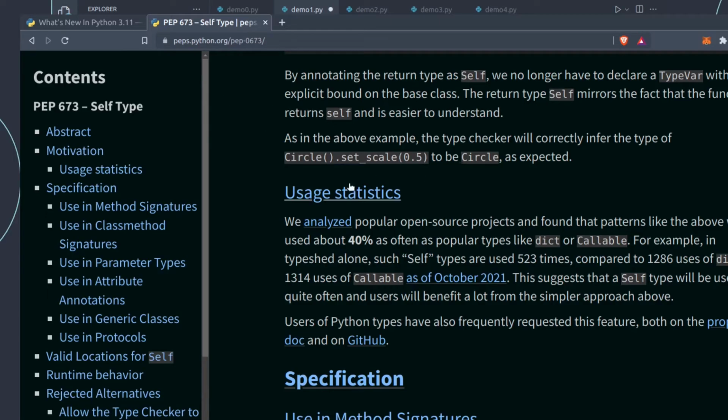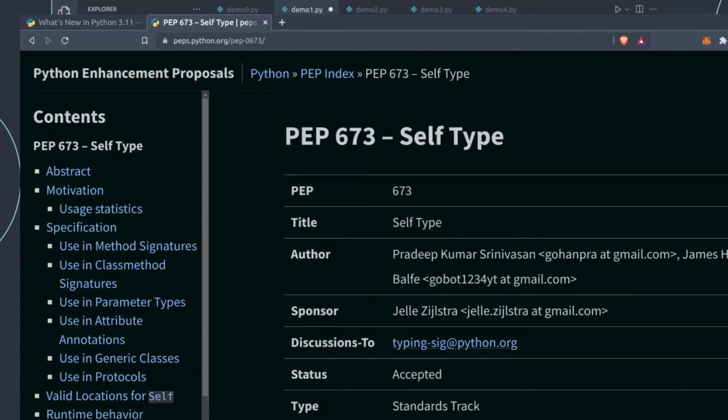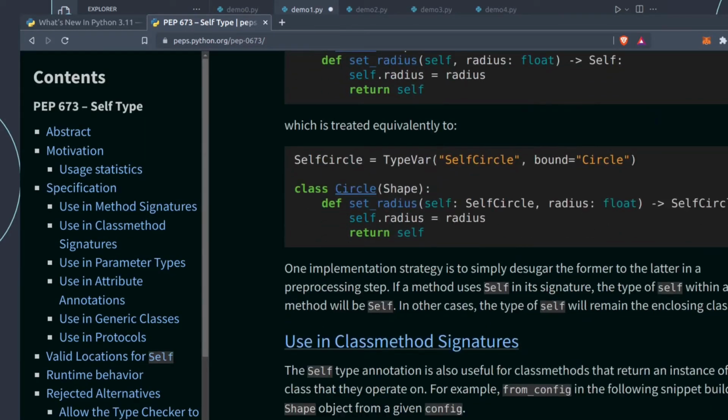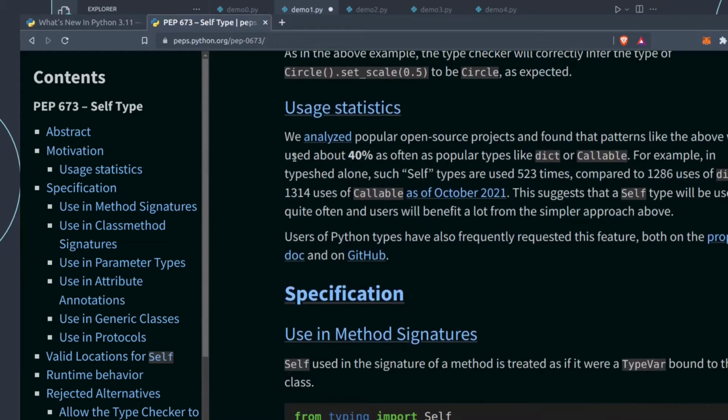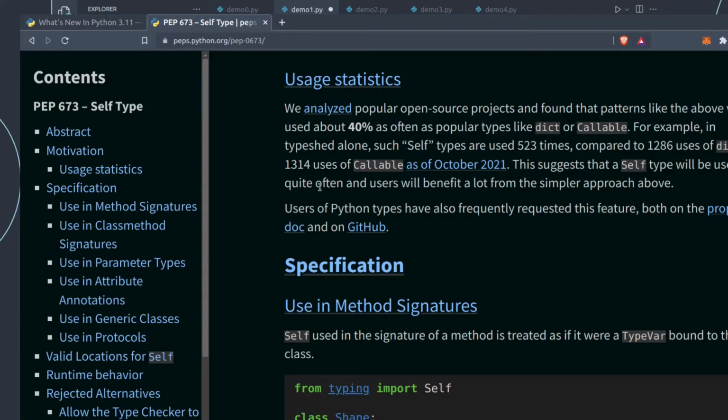If you go to their website and you look at this proposal that actually brings in the Self type, if you look at analyze, search for that, it says here that, I find this interesting. It says we analyzed popular open source projects and found that patterns like the above were used about 40% as often as popular types such as Dict or Callable. For example, in typeshed alone, such self-types are used 523 times compared to 1286 uses of Dict and 1314 uses of Callable as of October 2021. This suggests that the Self type will be used quite often and users will benefit a lot from the simpler approach above.